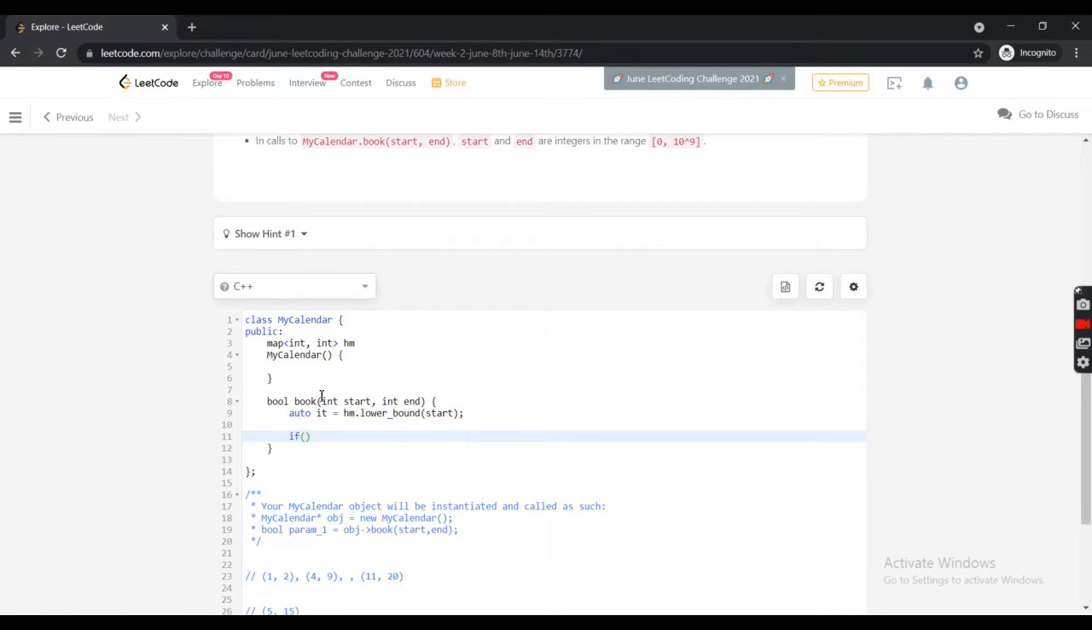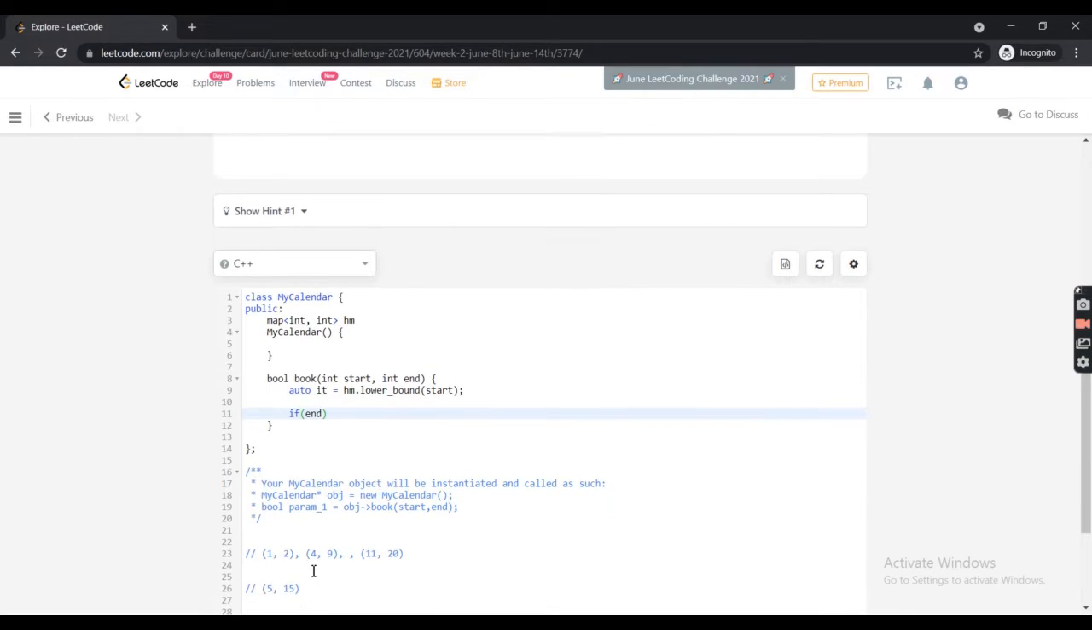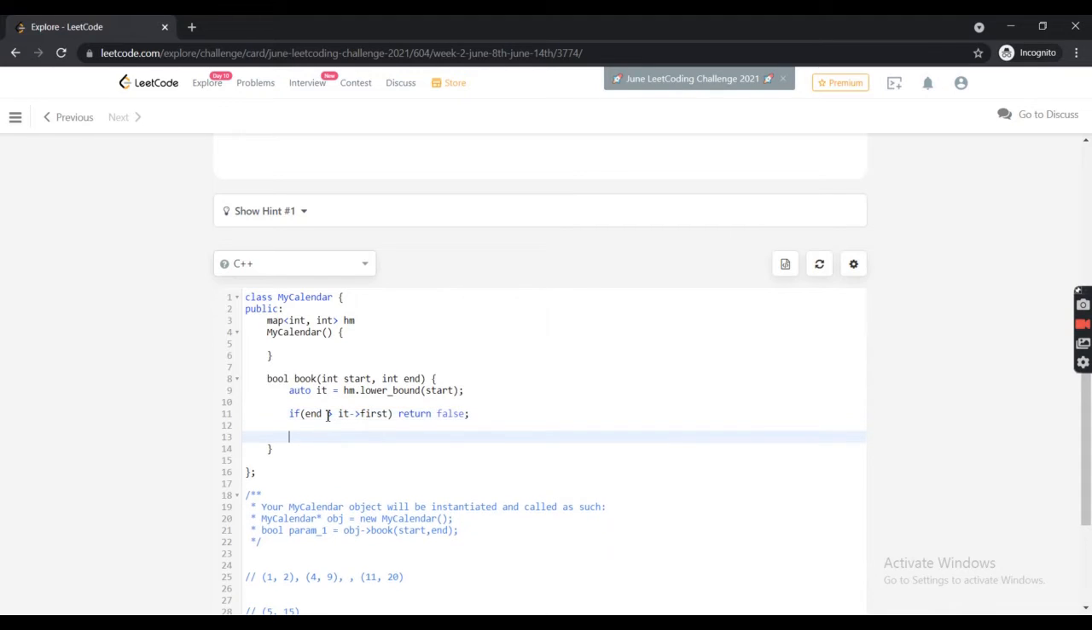Now if this end, this end 15, is greater than this start time, we know it is not possible to manage in the solution. So if this end is greater than it->first, then we will return false. Also, if the start time is less than the previous one, so we take minus it, its second, which is the end time, then it also returns false.